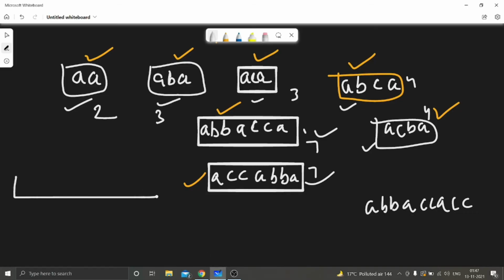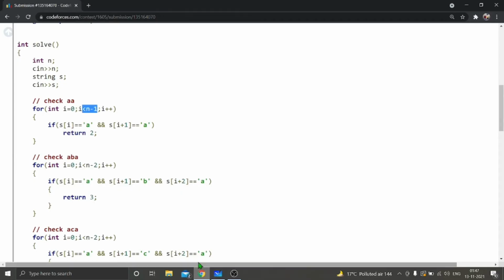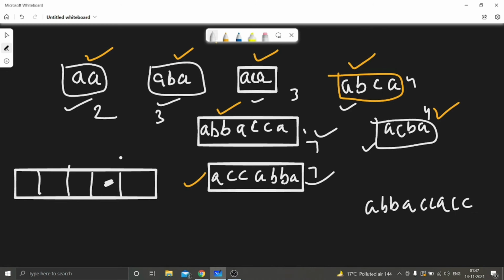Let's say the string goes like this, right? I'm traversing in a for loop, so I have to traverse until that index only, because I'm also checking the i plus 1 index. If I go to the last index and then i plus 1, that goes out of bounds. So I have to go just less than the last index.